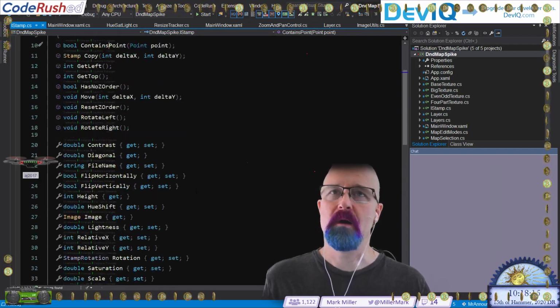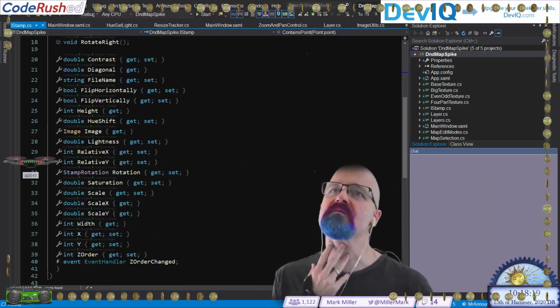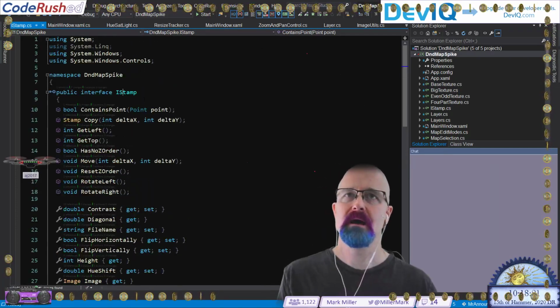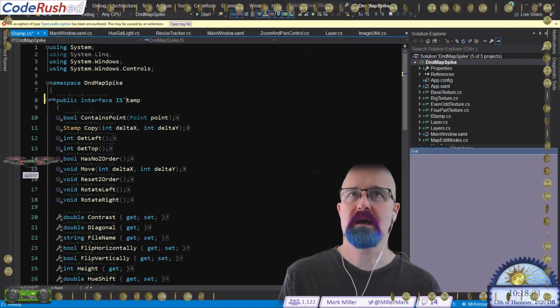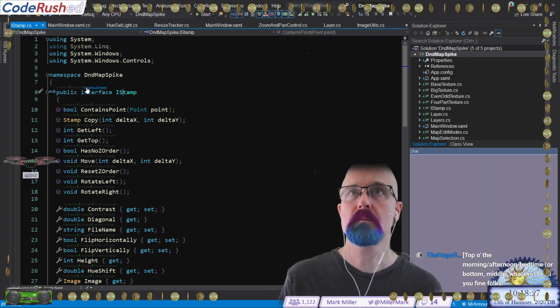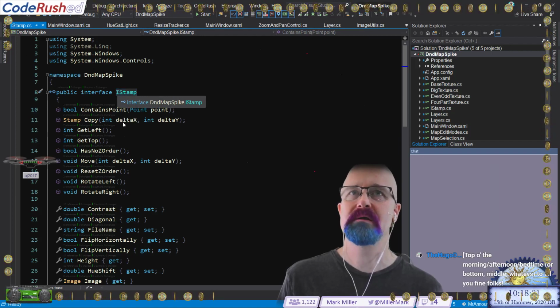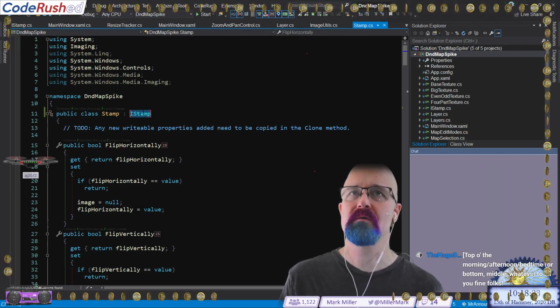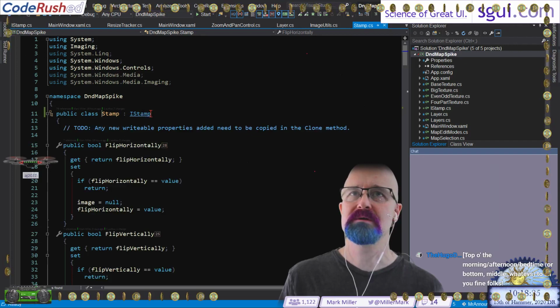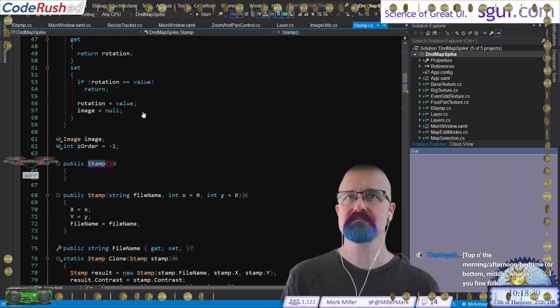Yeah, I think I'm going to keep them all. This is bigger than I thought it was in terms of complexity. Next, I'm going to take that iStamp reference everywhere that stamp was used, where it makes sense. I'm going to replace it with iStamp.